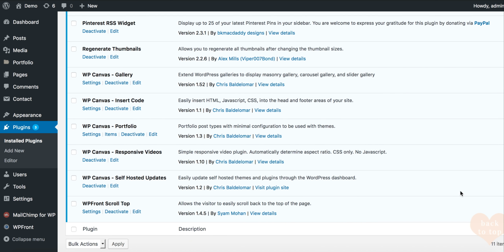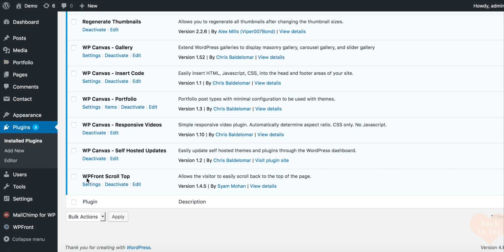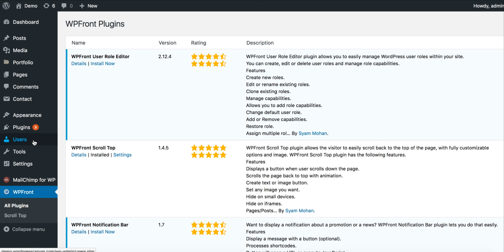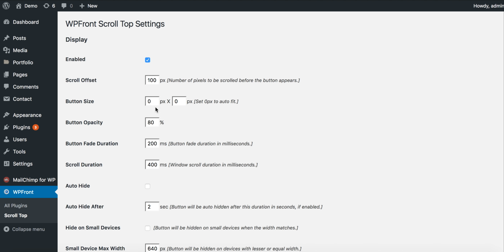And I basically come over here to plugins, and I've installed what's called WP Front Scroll Top, a plugin that allows you to add this custom back to top button. And I've activated it, so now what I have is it shows here on the left side of my dashboard, it says WP Front. I'm going to go ahead and click that, and actually what I need to click is the scroll top. So I just clicked that and here it is.